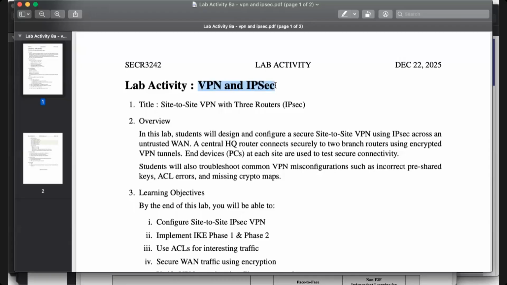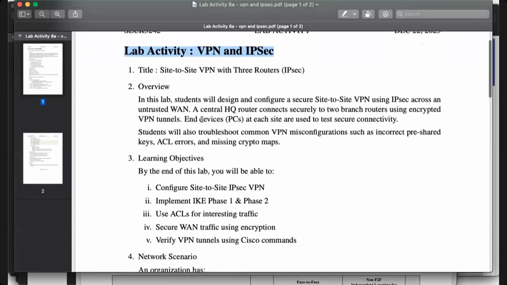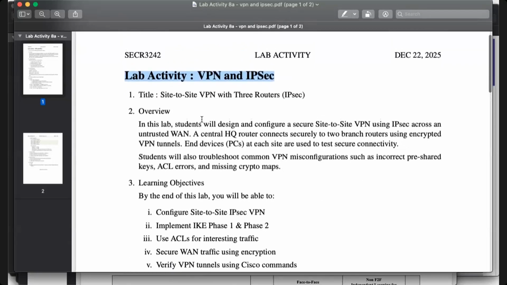So today is a lab activity regarding VPN and IPsec. We have a 3 routers topology to create a secure site, that's why we are implementing this VPN IPsec. I hope everyone goes through the video and also the lab activity in NetAcad. That's the only reference to do this.